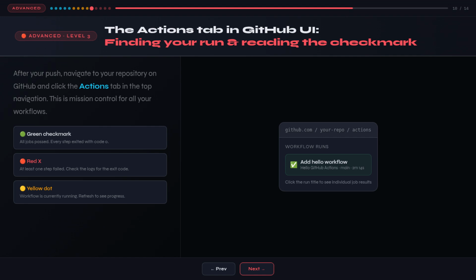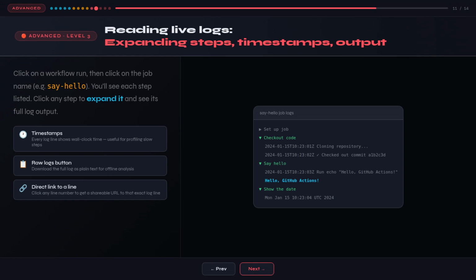Everything your steps printed to stdout is right there, timestamped, waiting for you. The log viewer is one of the most powerful features of GitHub Actions, and most beginners scroll past it too quickly. Let's slow down and understand what you're seeing. Each step in your job appears as a collapsible row. Click the arrow next to a step name to expand its logs.